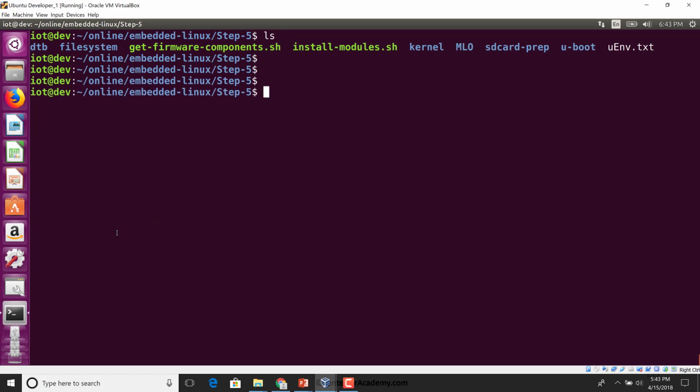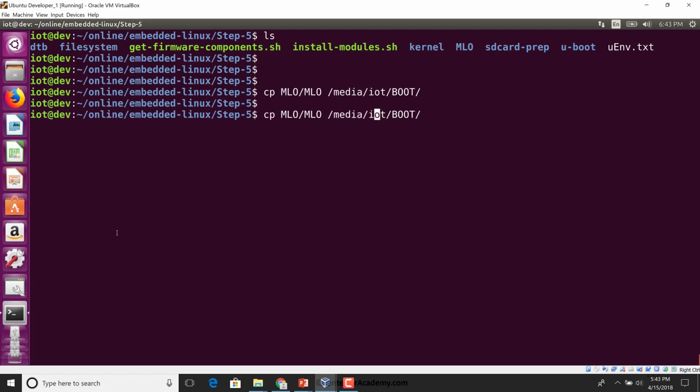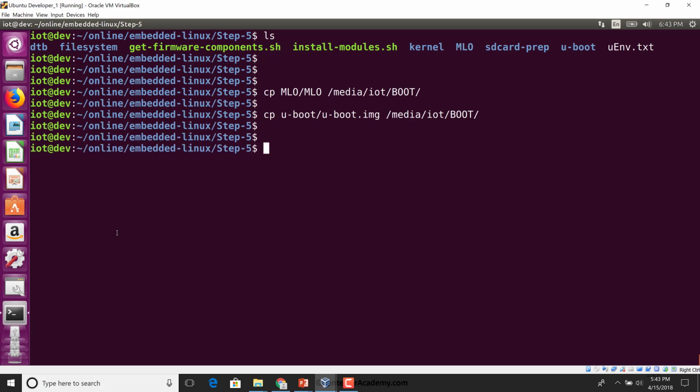So now we need to copy out the files into the SD card. So I'm going to do that. So I'm going to do copy. Let's copy out MLO first into /media/IoT/boot. Similarly, I'm going to copy out uboot. And finally, we have to copy out uenv.txt.